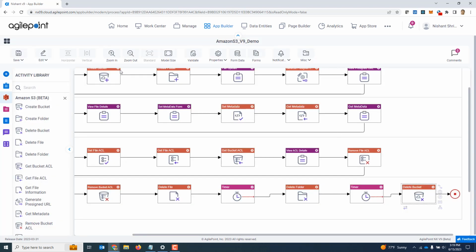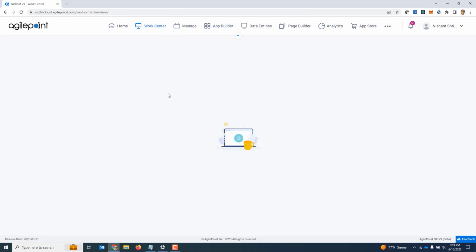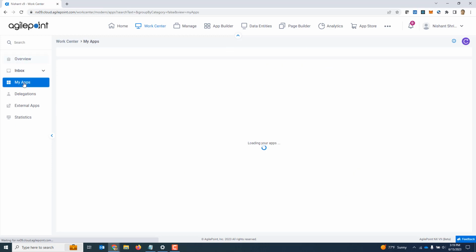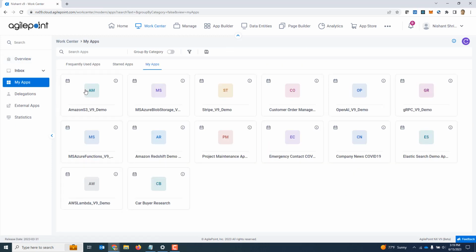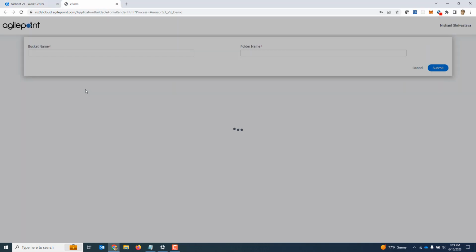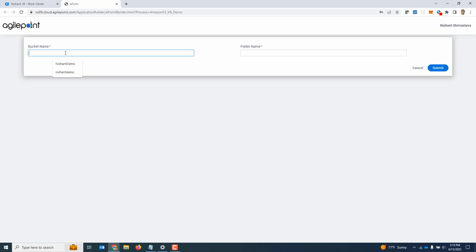So I have published this application out. What I'm going to do is I'm going to go to Work Center, My Apps, Amazon S3 demo application. I'm going to bring up the form. I'm going to give a bucket name which I want to create. I'm going to call it V9 demo, and I'll create a folder called V9 demo folder and click submit.